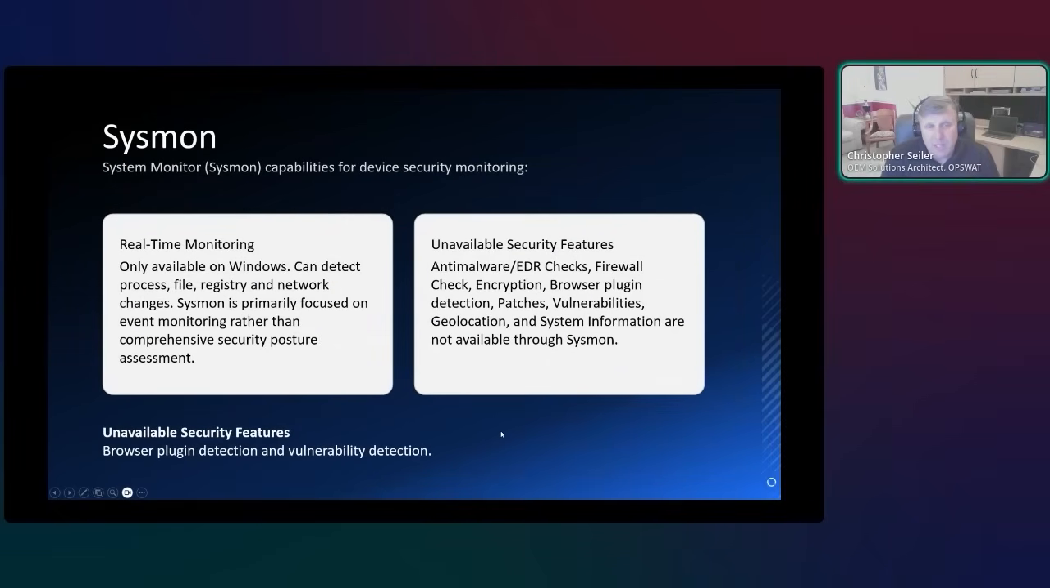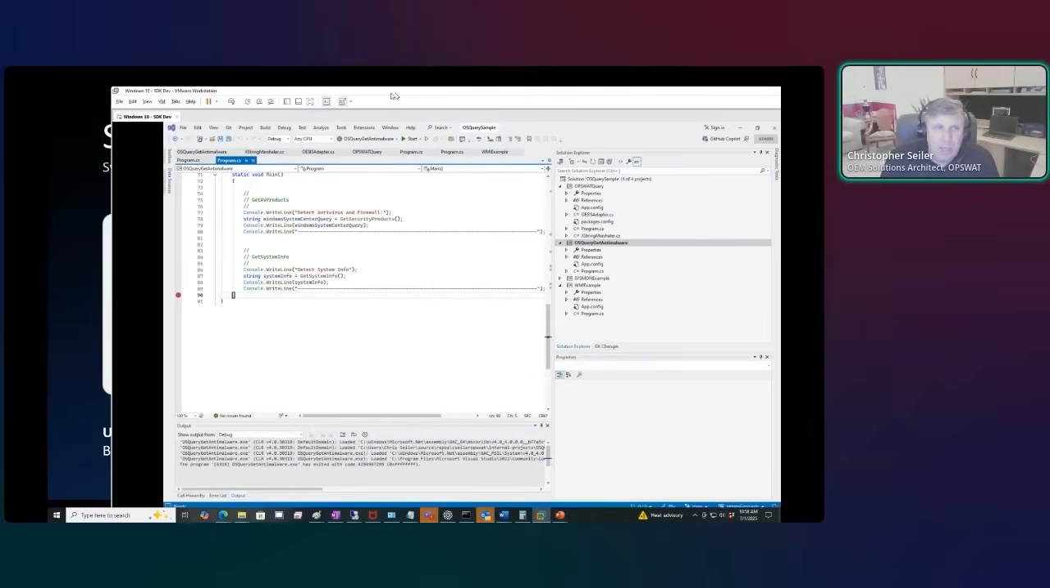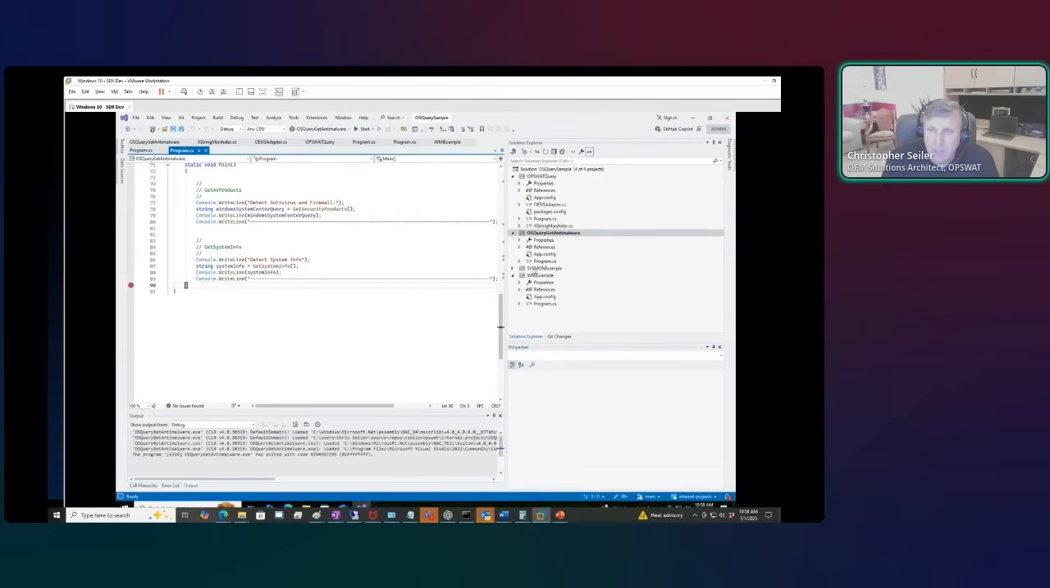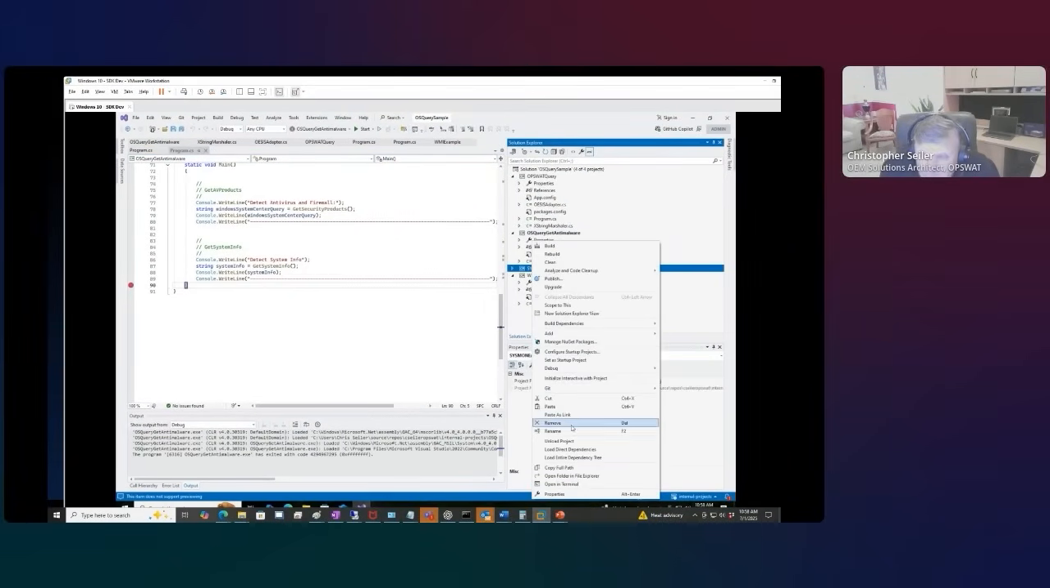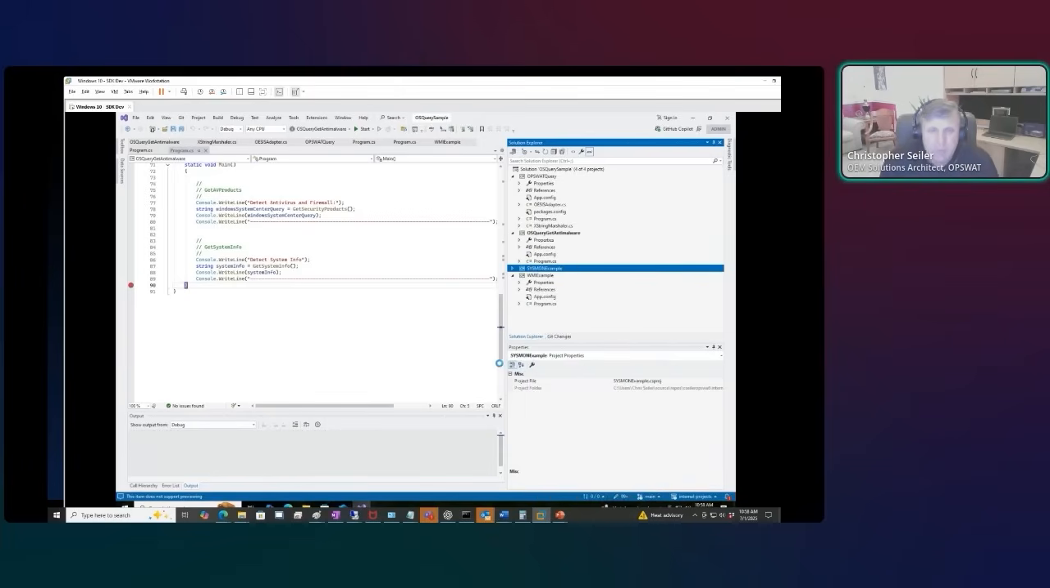Now, Sysmon appears like it does a whole lot of information, but in reality, Sysmon is really just good for real time monitoring. So that's going to detect if a process is running and it'll return back, hey, a process started or a process stopped. And so to sort of give you a demo here, we'll go ahead and come in here to Sysmon and start this up.